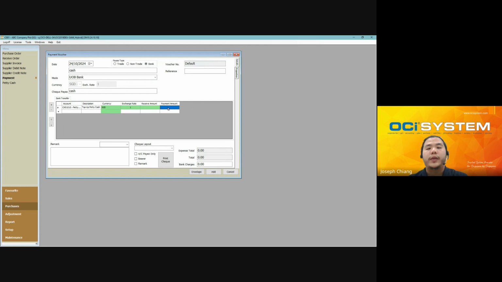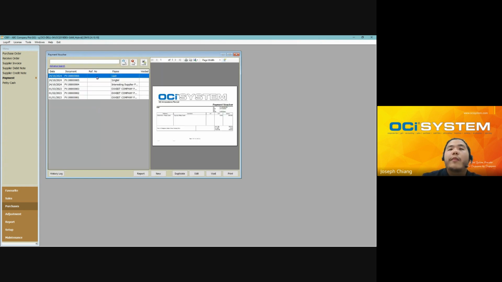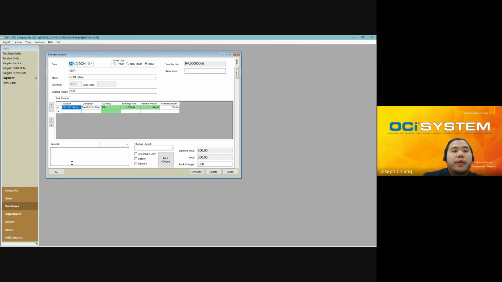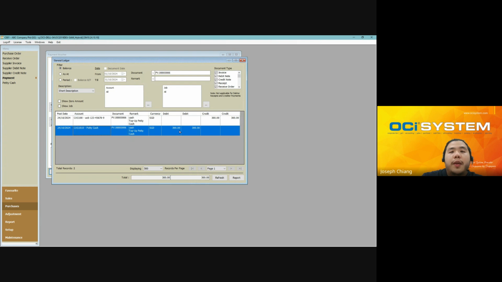So the amount is entered over here. And this is a very simple bank transfer. Just to show, using the GL button here, these are the double entries. The UOB account got credited, so that's a withdrawal. And then the petty cash account got debited, so that's a deposit.